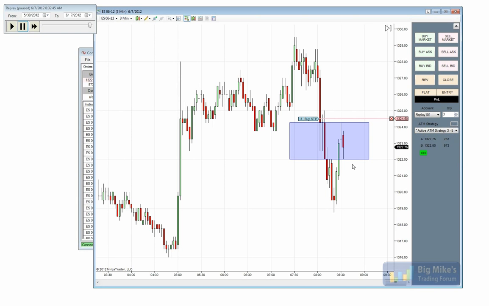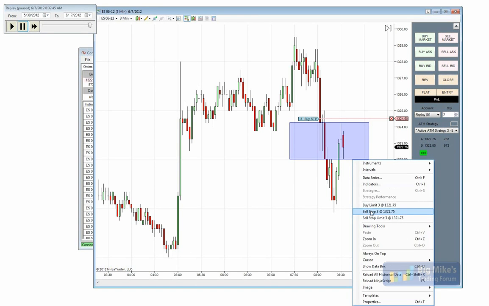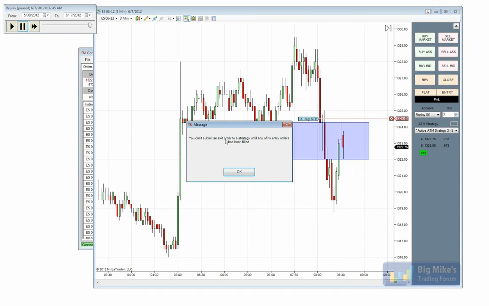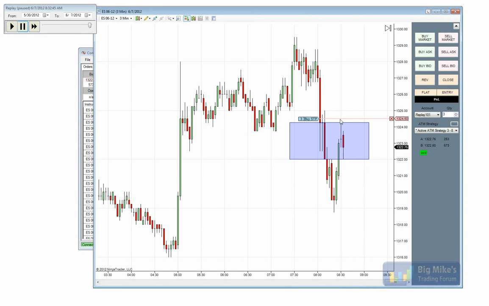So if I come down below and right-click and select a sell stop, I get an error message. NinjaTrader is saying, why are you trying to exit this position you're not even filled on? So again, the trick is to reselect your template from your ATM menu, and now we can submit a sell stop. So we, in fact, have two working strategies here. If either of these gets filled, it will enable that strategy.